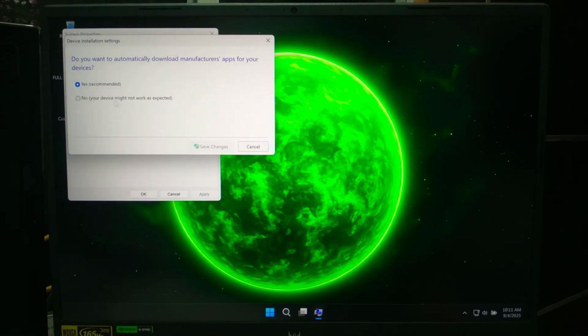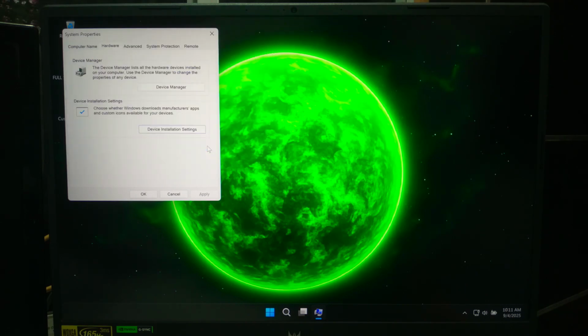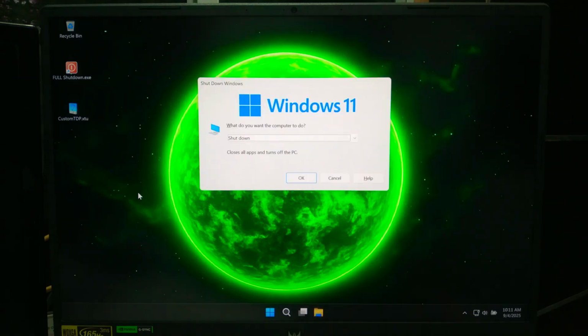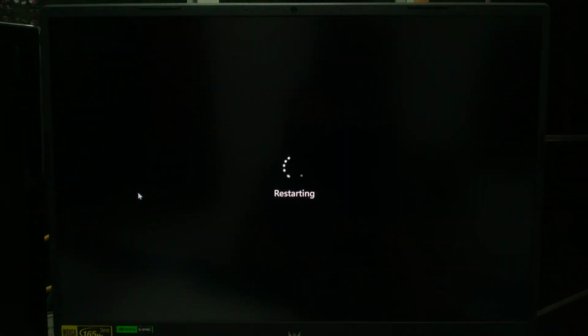When prompted, "Do you want to automatically download manufacturer apps and custom icons available for your devices?" Here you will need to choose No, your device might not work as expected. Then click Save and OK. Now restart your computer. This prevents Windows from automatically installing driver packages for most hardware. It's easy, reliable, and suitable for most users.